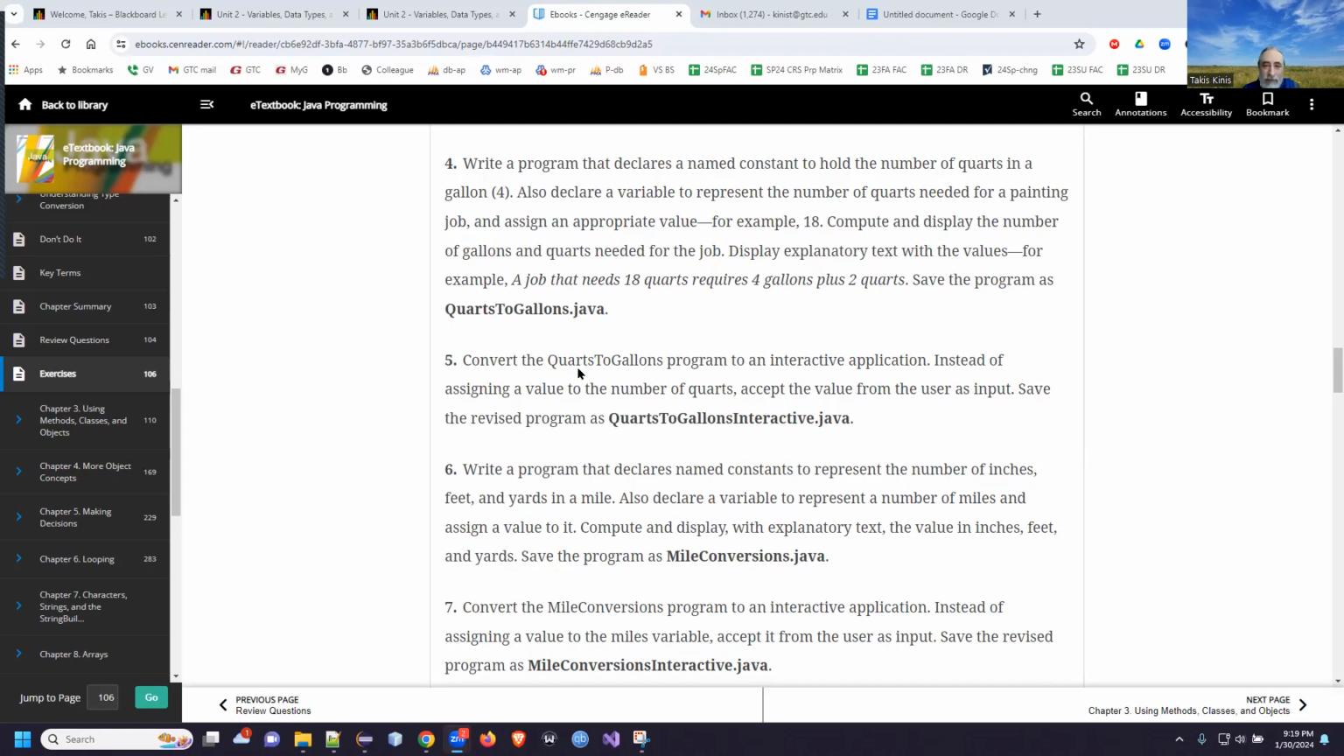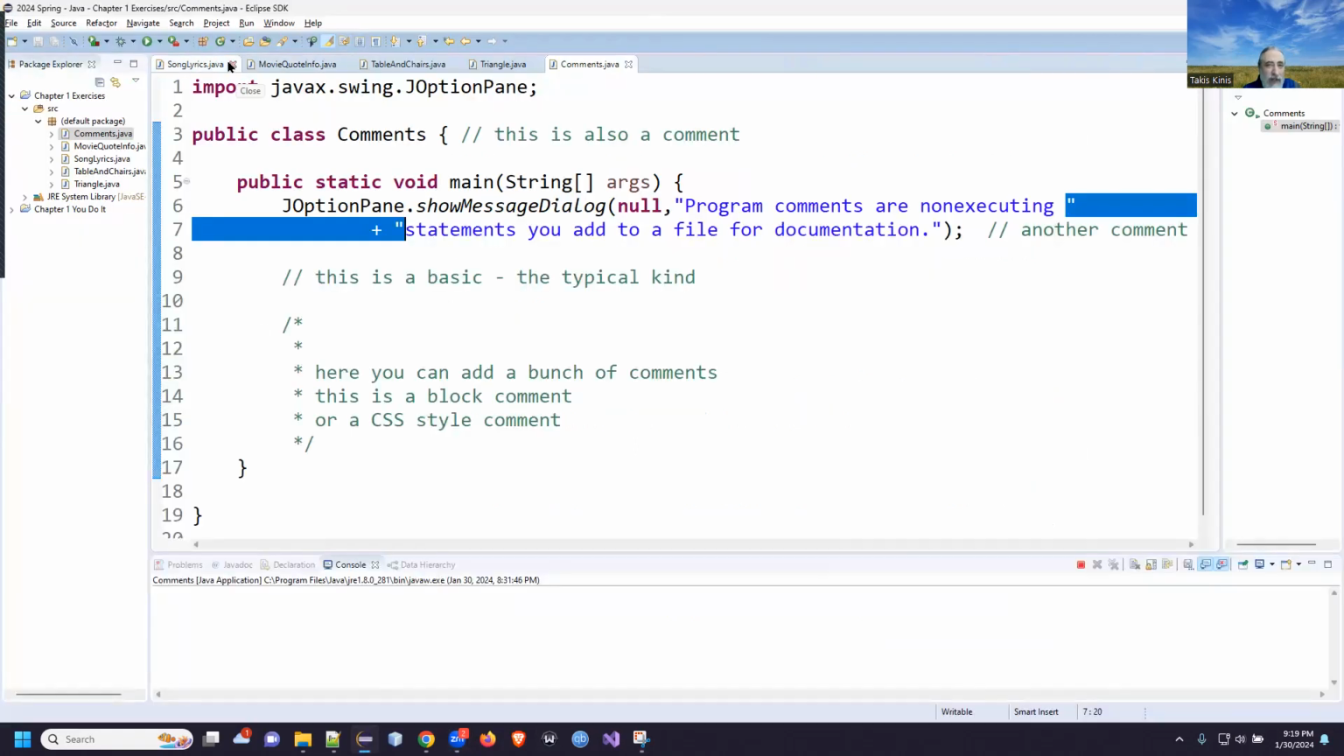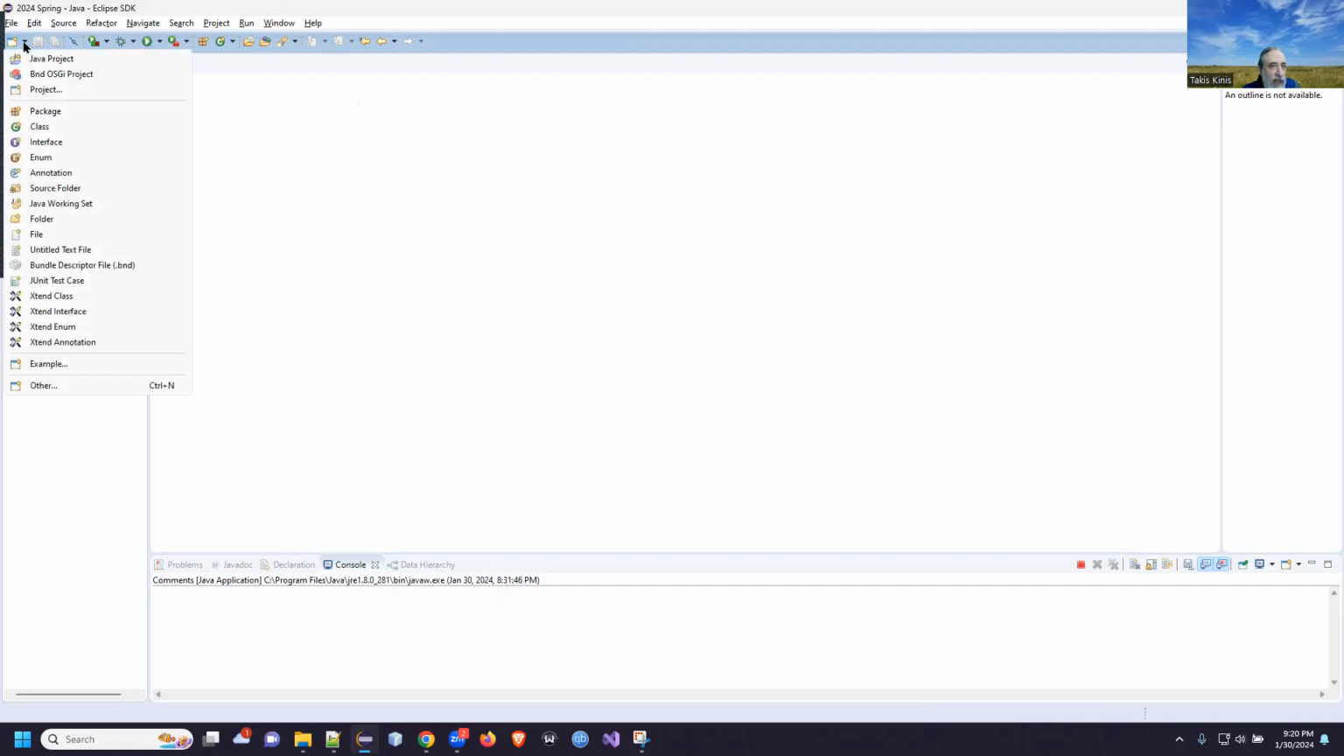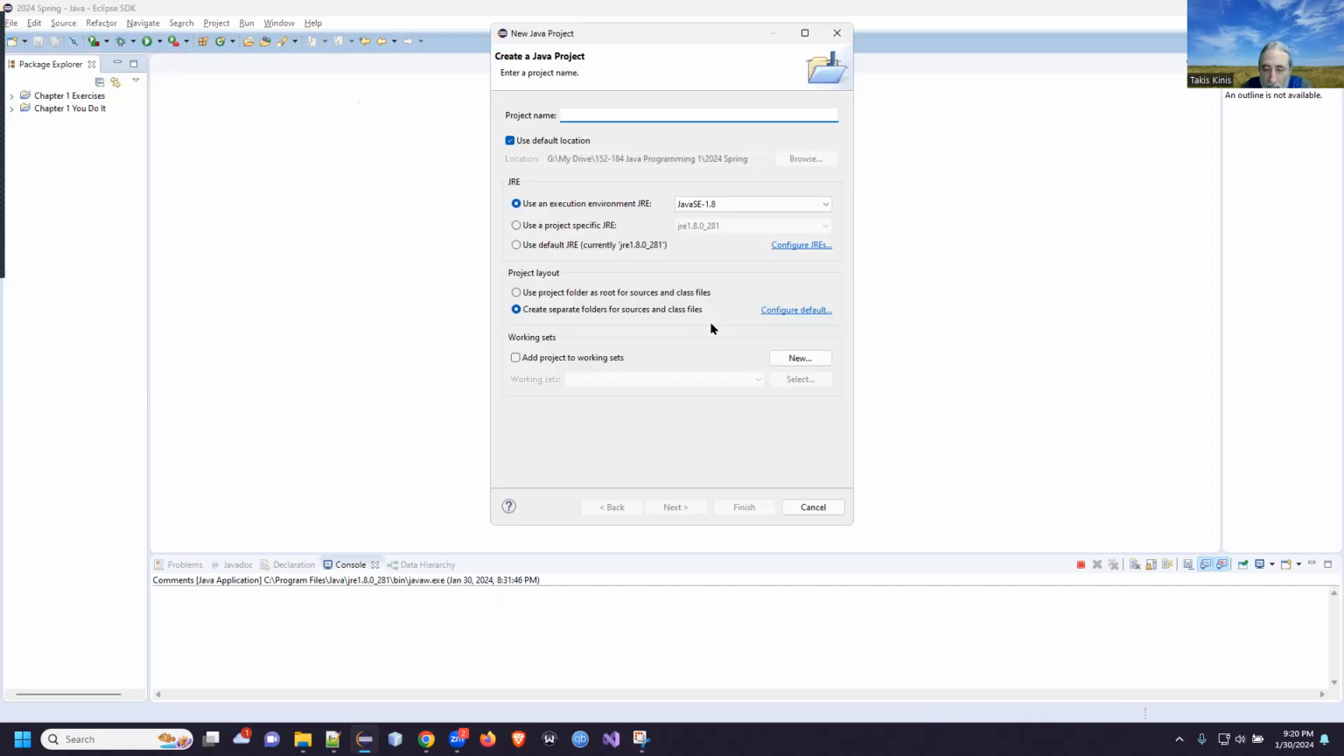So let's go ahead and jump over to Eclipse and let's get the program started first. So I'm going to close all my old code files here, right? Then up here in the Package Explorer, I'm going to collapse down my other projects. I'm going to leave them there. I'm not going to close them or anything, but I'm going to come up to the file menu or the first icon, and I'm going to create a new Java project, and this will be called Chapter 2 Exercises.